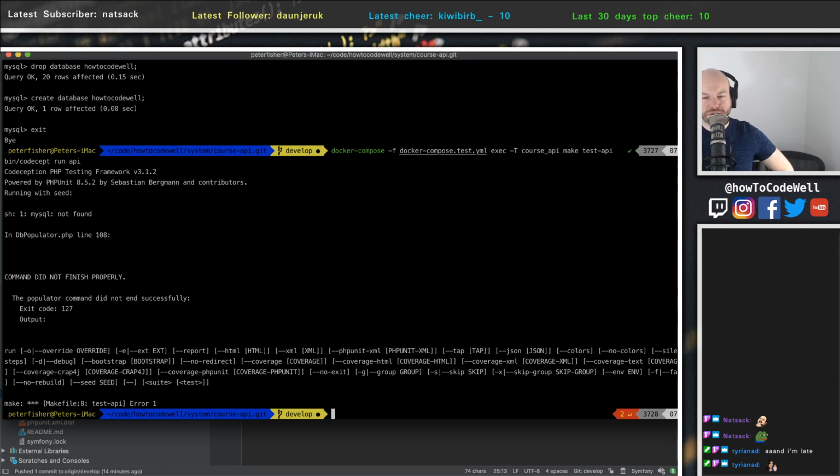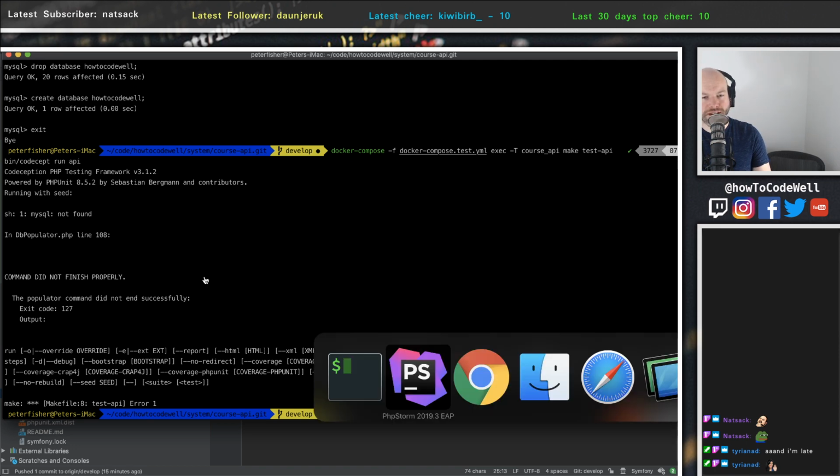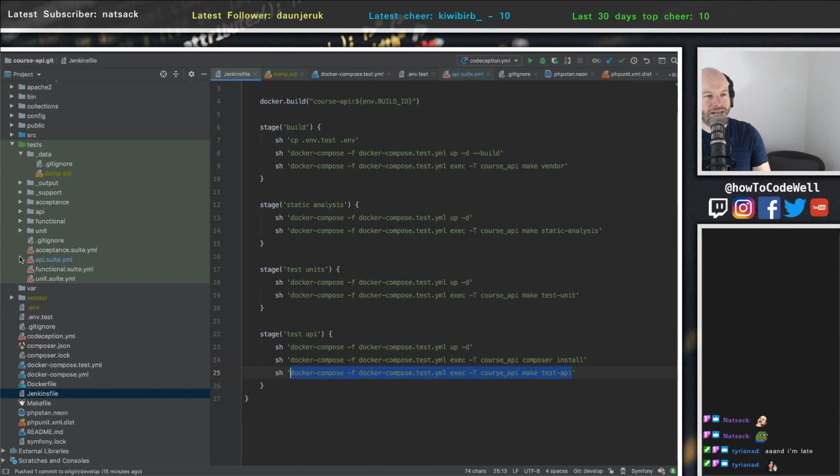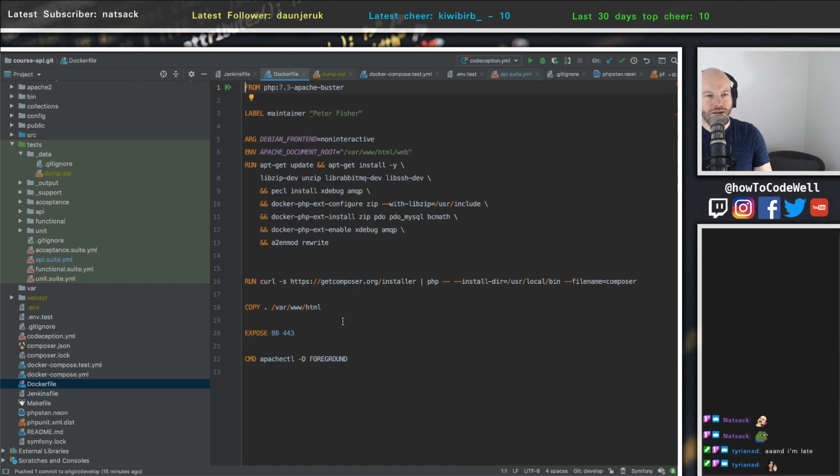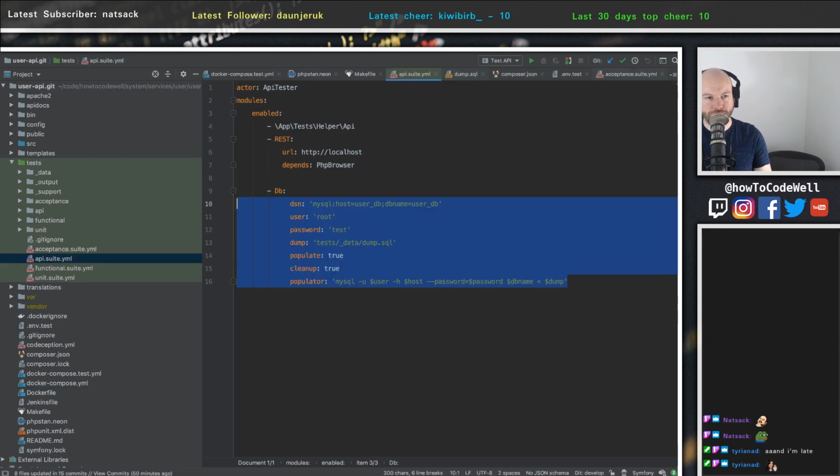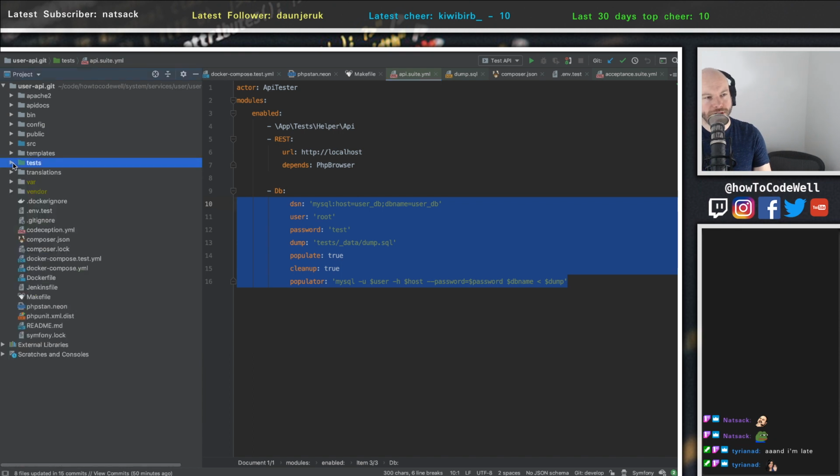I'm trying to set this up so I can build a staging environment for the new How to Code Well site, and I'm hitting all sorts of problems, which is good to hit at this stage in the game. So the problem here is that MySQL, the actual binary, isn't in the course container. This means I'm going to have to take a look at the Dockerfile and compare it with the user API Dockerfile, because I know that this one works.